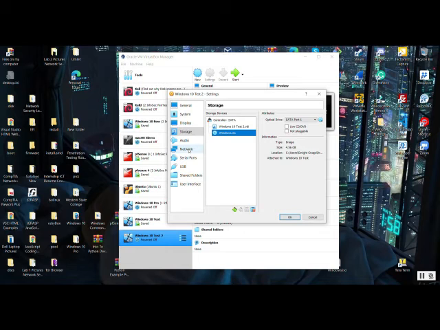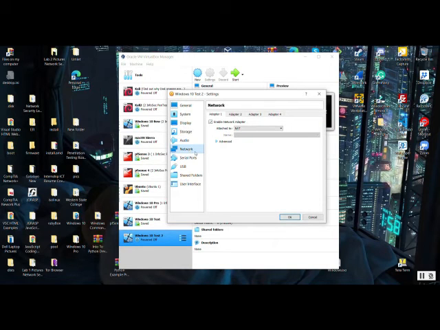The other important setting is the network. You have multiple adapters. Just choose Adapter 1. Enable Network Adapter. Make sure that's checked. And just make sure it's on NAT for now. This will make sure you're able to connect to the internet through your virtual machine.